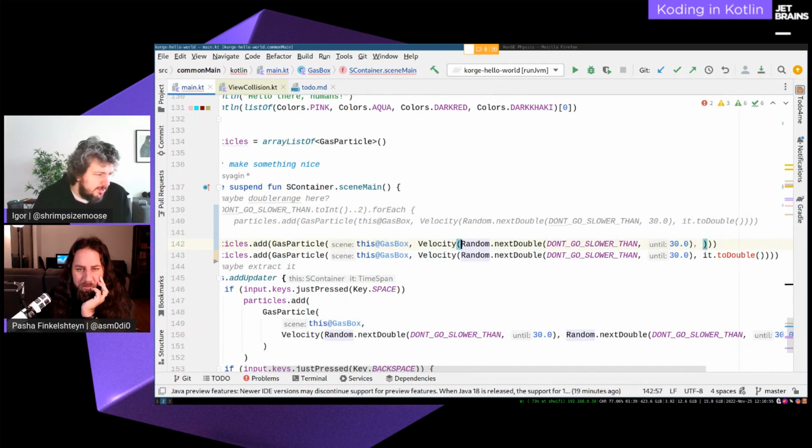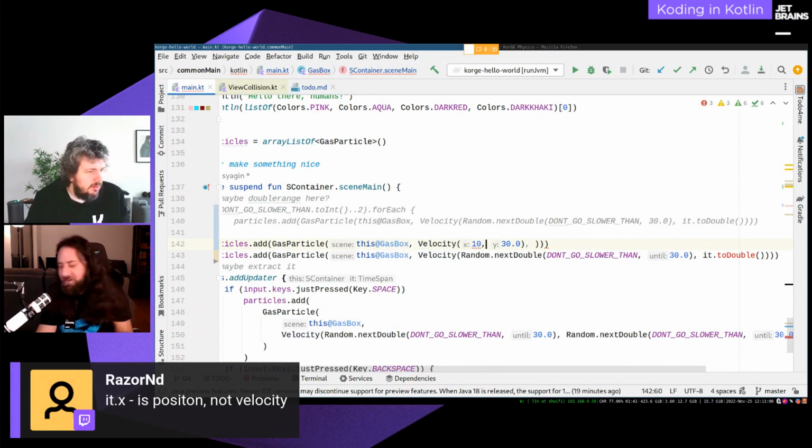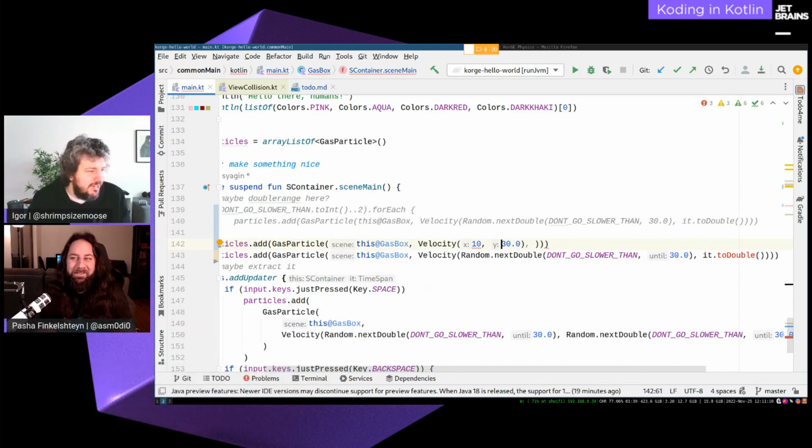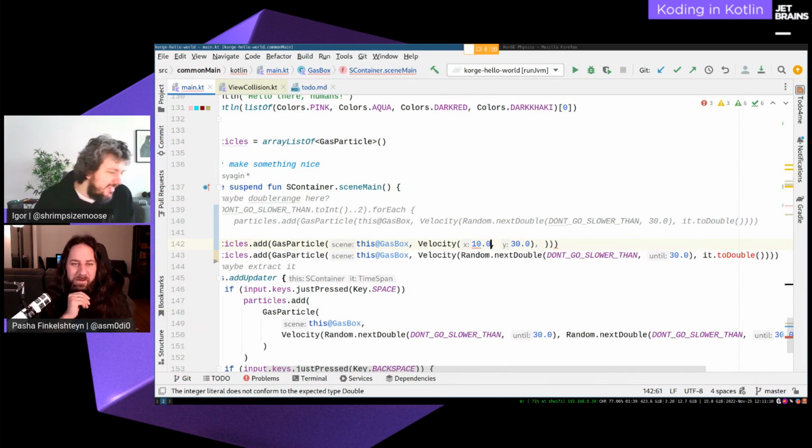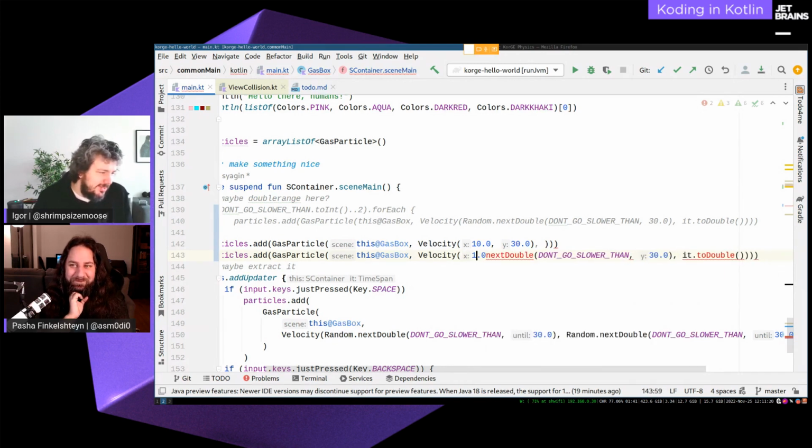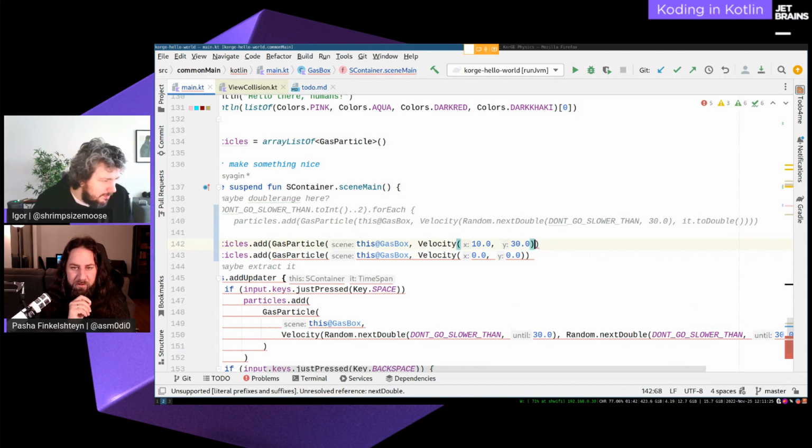I want to specify velocities, so it goes to the right. Yeah, I agree that it's a position, not velocity. So, -10. Oh, no, wait, like 30, or rather 0, 0. And now we have an issue that they won't collide, right?